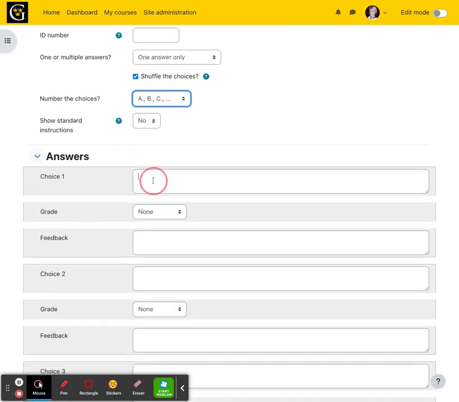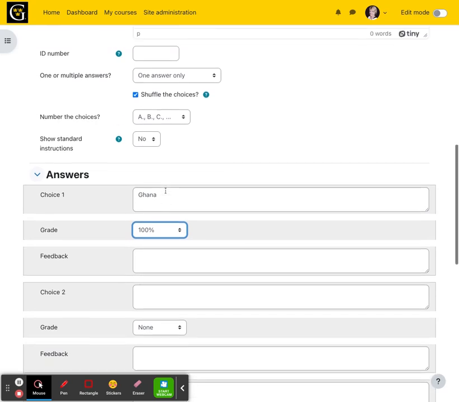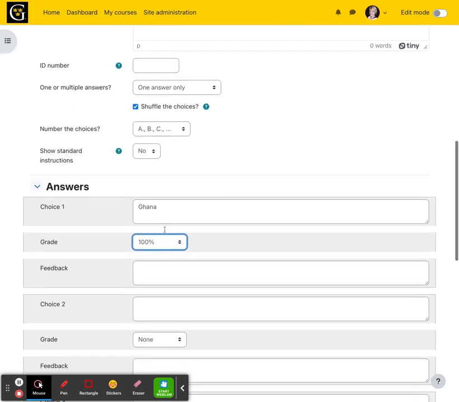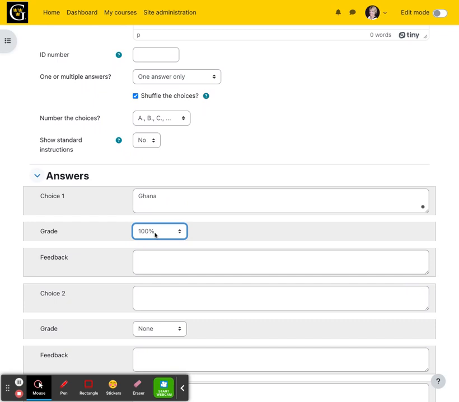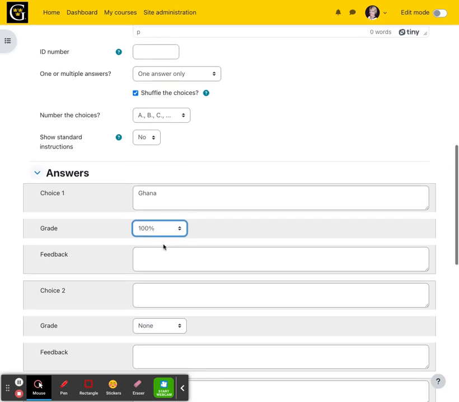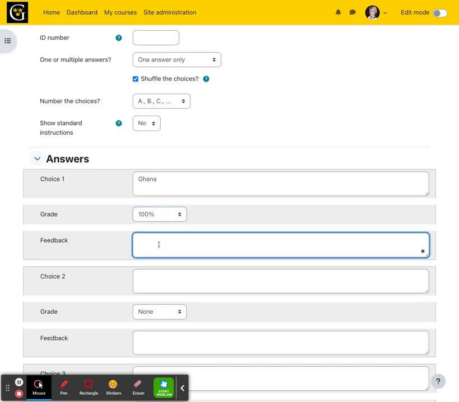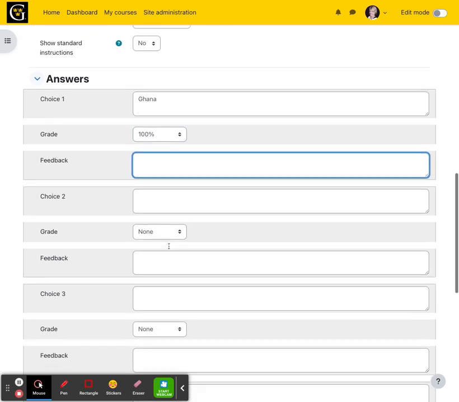So what I'm going to do for the first choice, because this shuffles the choices, I usually put the correct answer in the first one. So I'm going to go ahead and put in the correct answer, and I'm going to give it a grade of 100%. Now, if you had multiple answers within here, you might want to do 50% of the grade, or if you have 3 answers, maybe it's 33% of the grade. So it's based on how many correct answers you're going to have. If you want to provide feedback after they choose it, you can provide feedback there too.